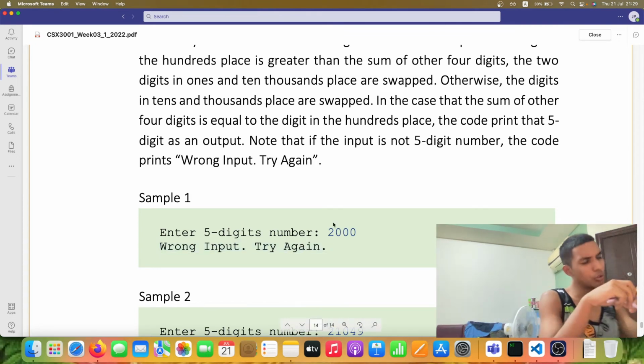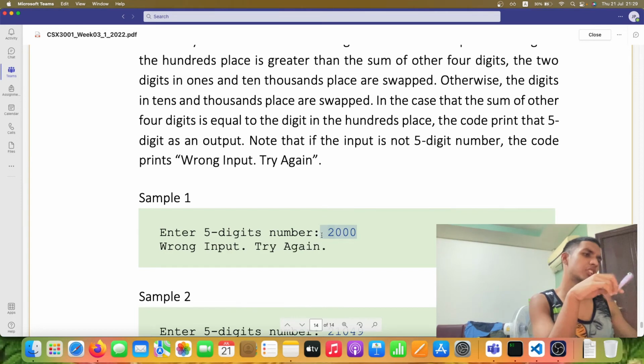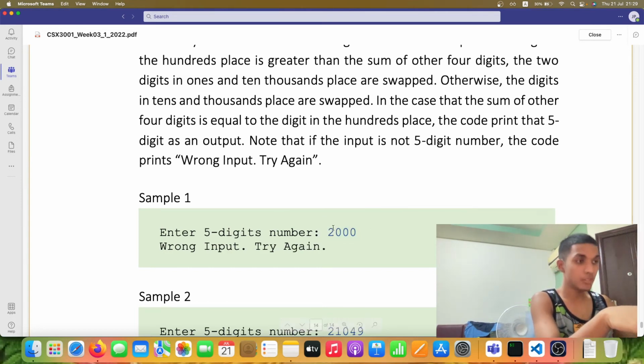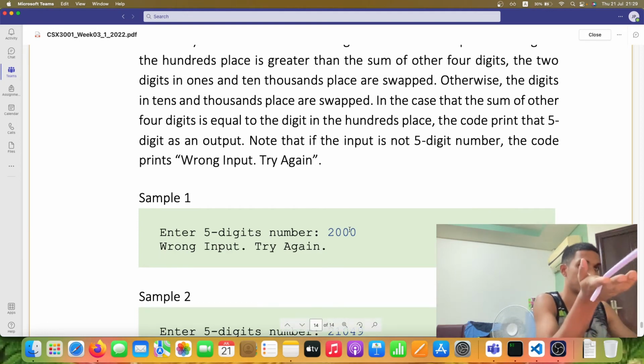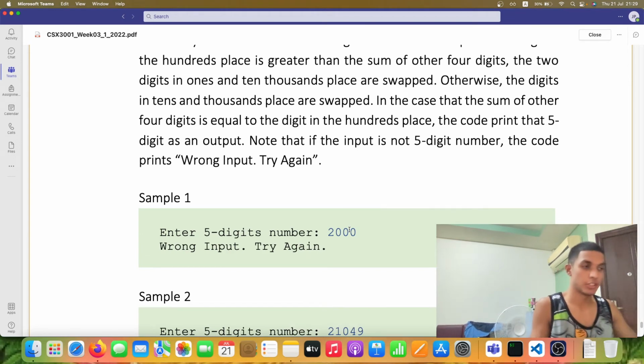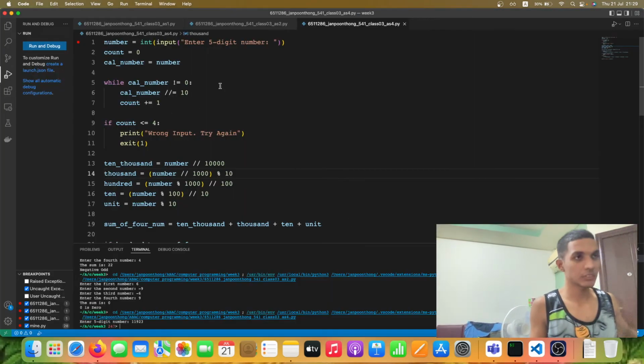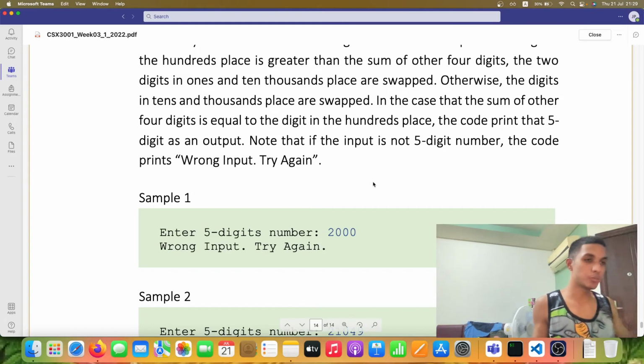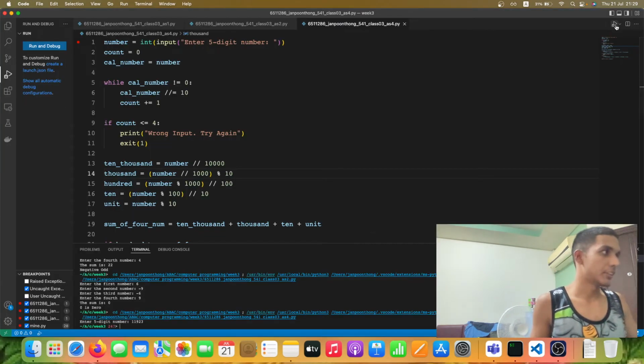So how would you know that this is a 4 digit number, right? You have to count them, right? Count like 1, 2, 3, 4, right? But how would you do that in a computer? It's very hard to do that in a computer. So you need a while loop to count every digit.